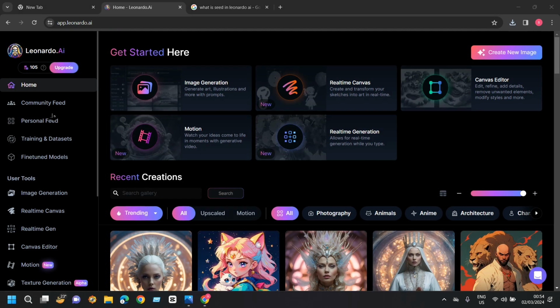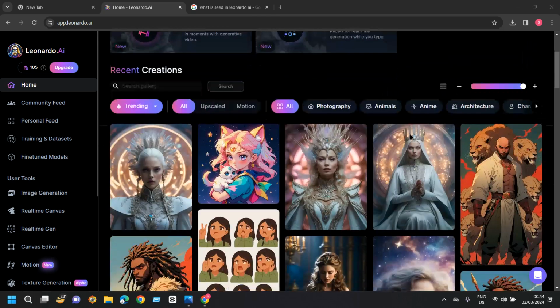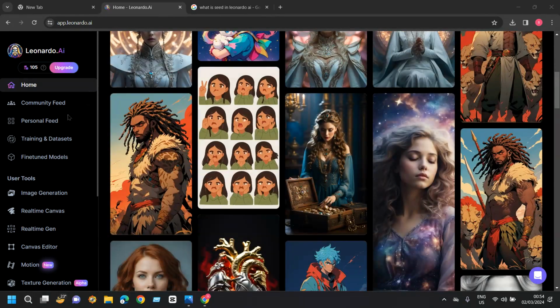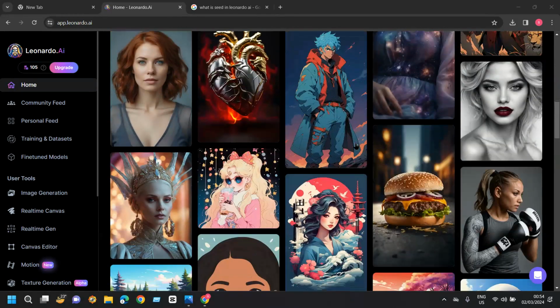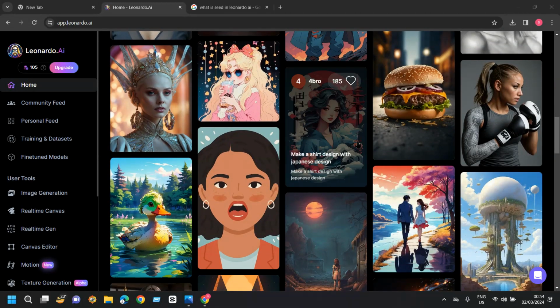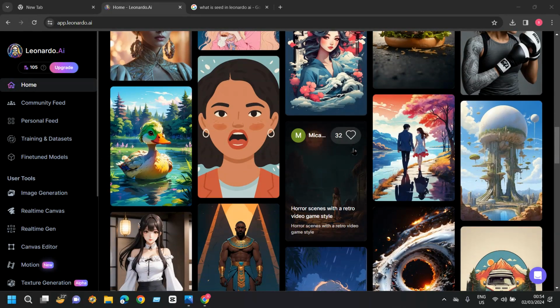Now, the actual question is: is Leonardo AI safe? Leonardo AI is a very popular and reliable image creation service that comes with some basic content moderation guardrails in place. It is considered one of the safest AI image generators available in the market, capable of generating various types of images from simple text prompts.